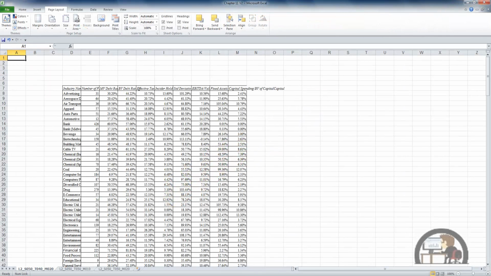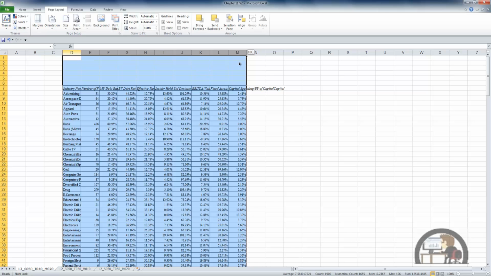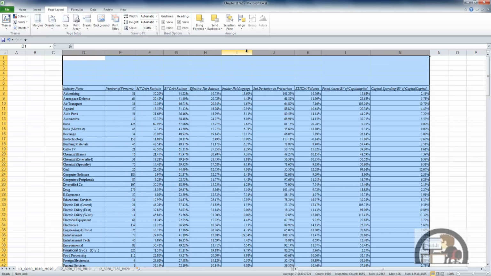I've got a spreadsheet set up with some data. This is a list of industries of the NASDAQ Stock Exchange sorted in alphabetical order with some statistics about each one of those industries. The first thing I'm going to do is resize the columns because we can't read the industry name or the column headings. I'm going to left click and drag, double click, and resize the columns to make this readable.